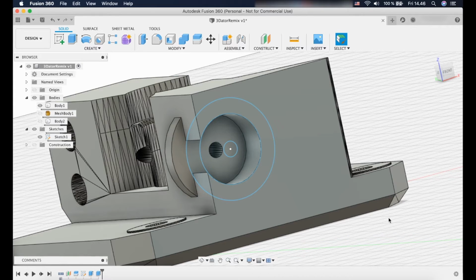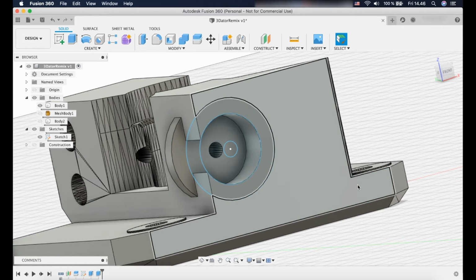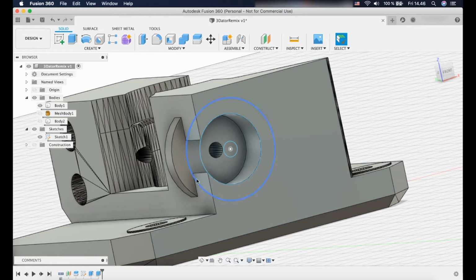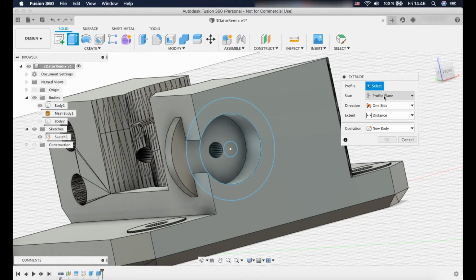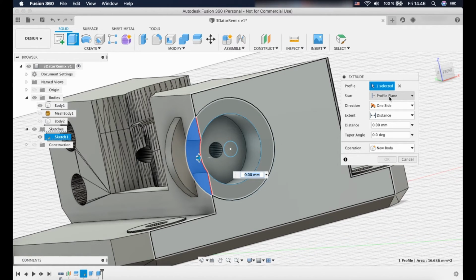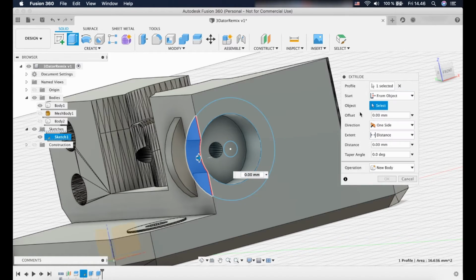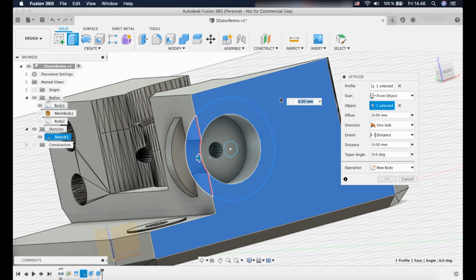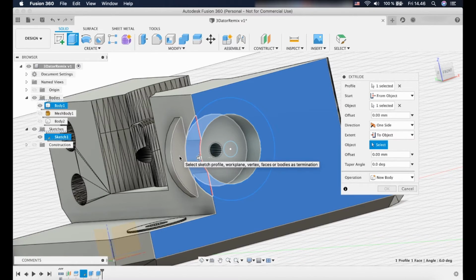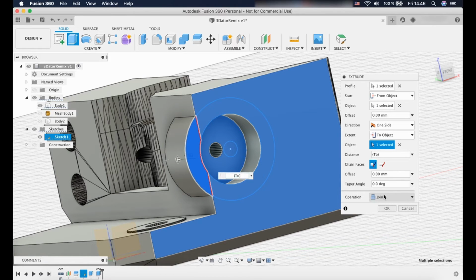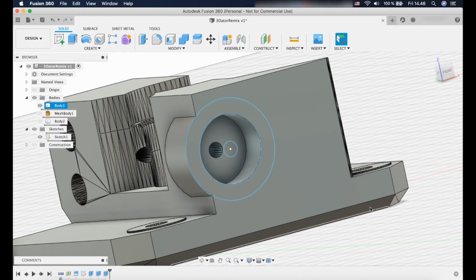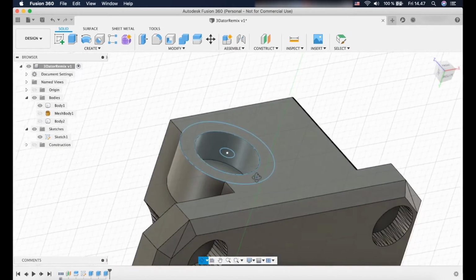Alright, so now we have the hole as we like it. It's the same depth, but it's bigger. Now I will build back the wall here until this platform. So again, extrude. We will select the wall part of it. We will start from the top plane, so from object, select the top, and then extend to object, select the bottom, and it will be a join. Click OK.